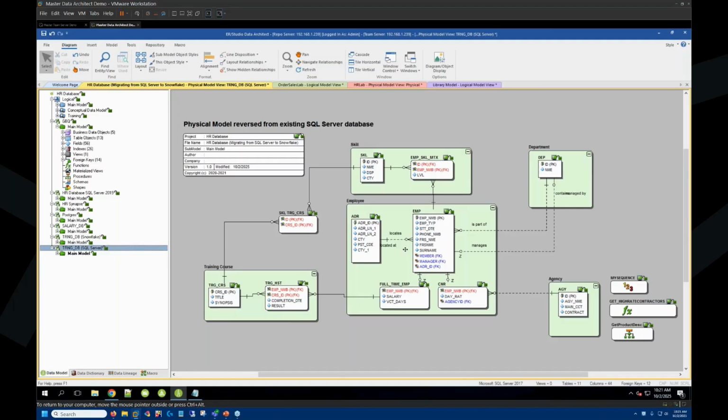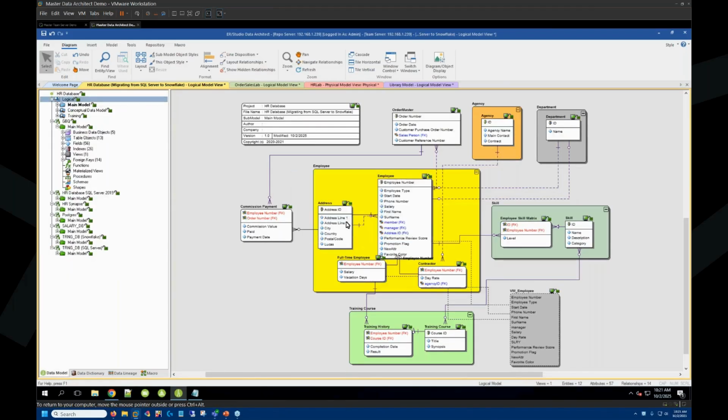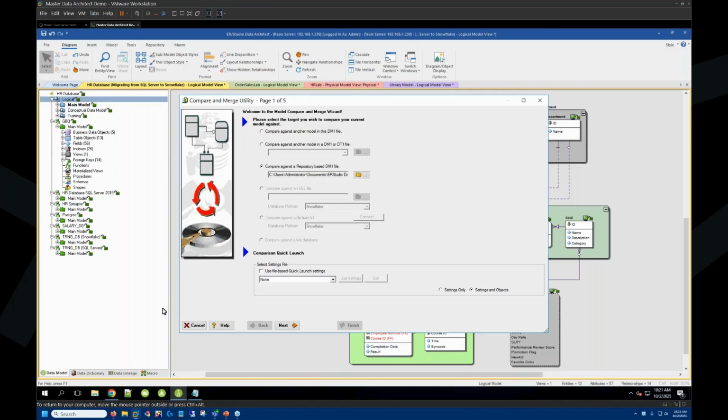So how do you get that change from your logical layer into one of your physical layers? Anytime you need to know the difference between some object A and some object B, or merge changes from object A to B or B to A, the idea of compare and merge should jump right into your brain. Just that quickly. It's what it's there for. So we're going to go to the logical level here. We're going to right click, hit compare and merge, run compare and merge utility, and you see it brings up one of our magic wizards here.